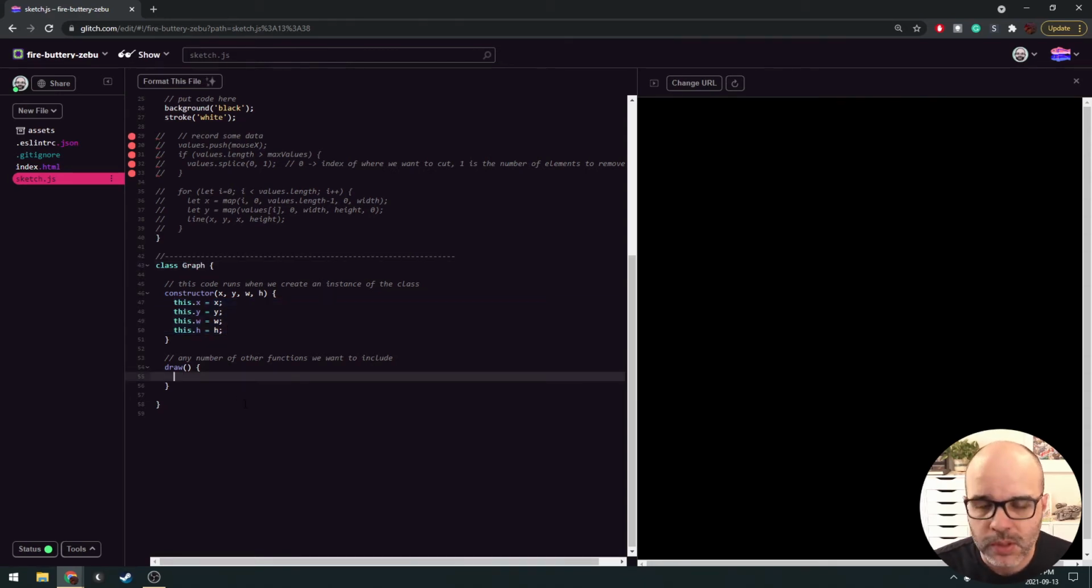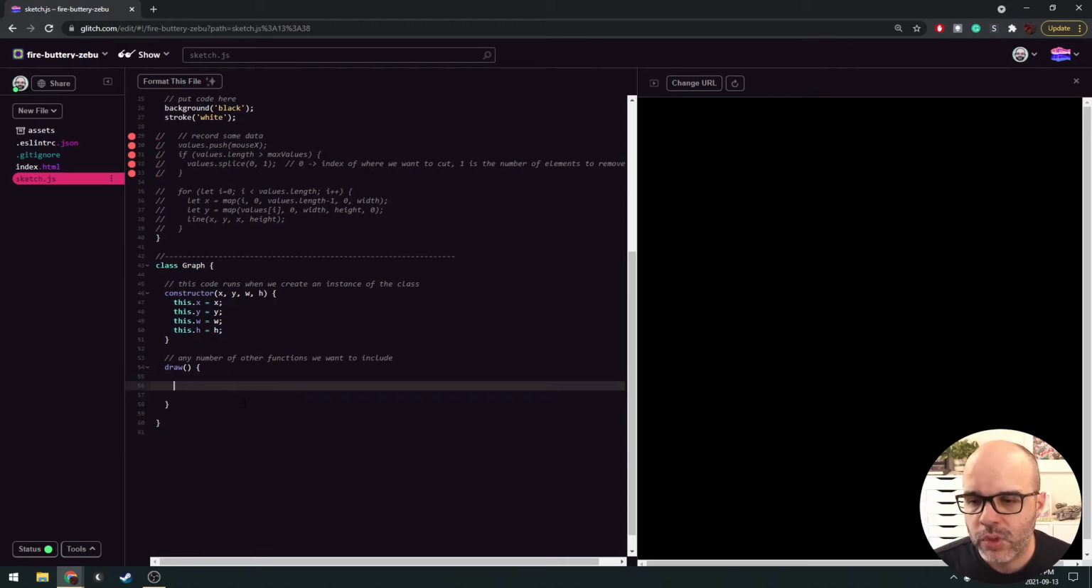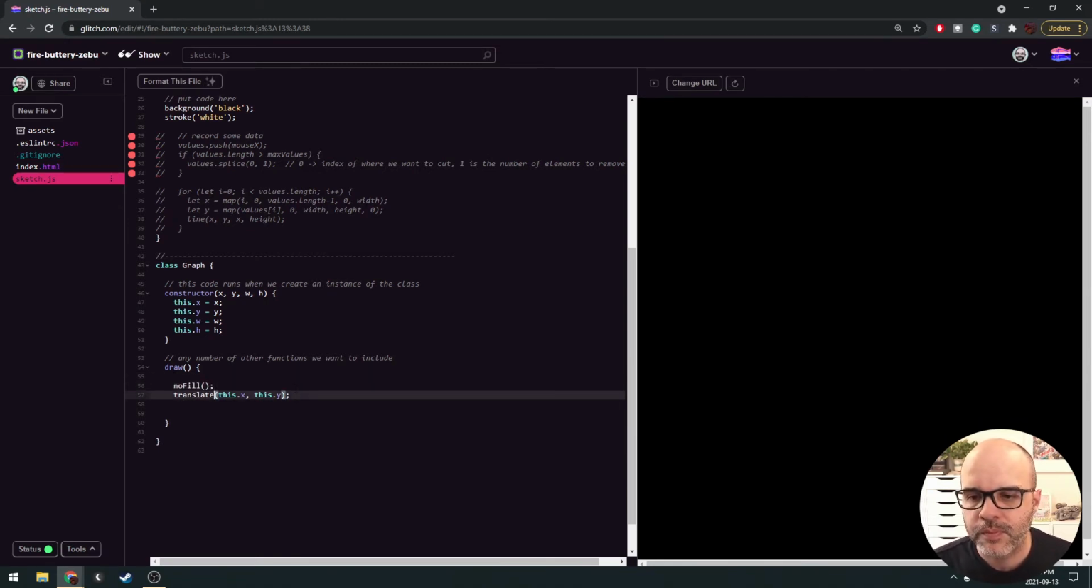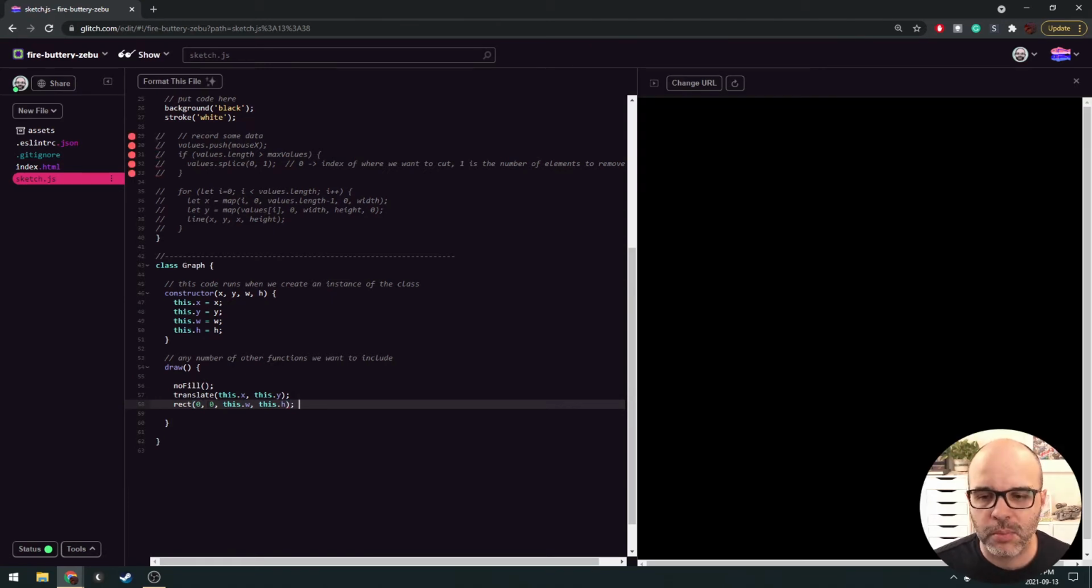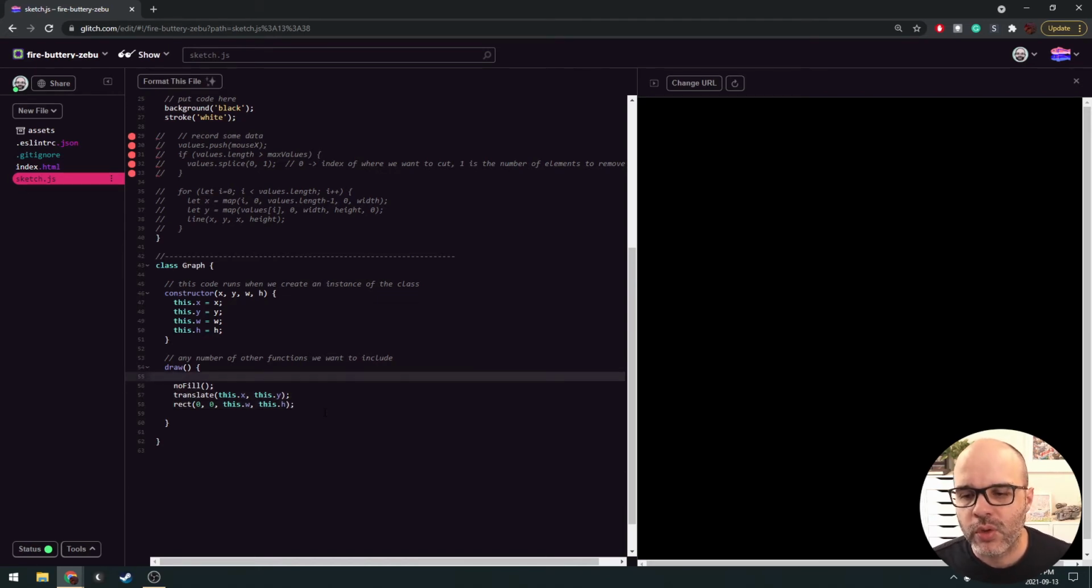For example, we could translate the origin to this particular object's x and y coordinate. And then once we're there, we could turn off the fill. We could draw a rectangle at 0, 0 that's going to have this.w and this.h as dimensions. And we're going to be a little careful here. We're also going to make sure that if we translate here, remember translations, they take the origin point and then they move it by some amount for everything else that comes afterwards.